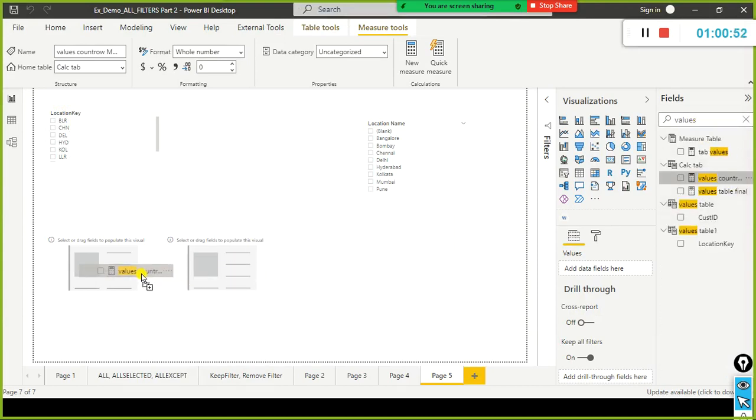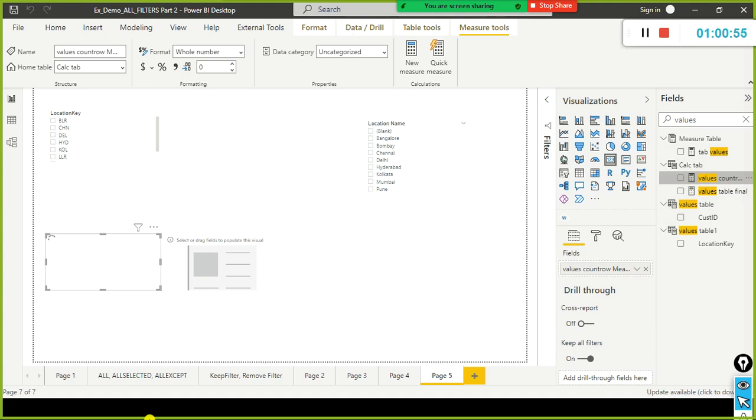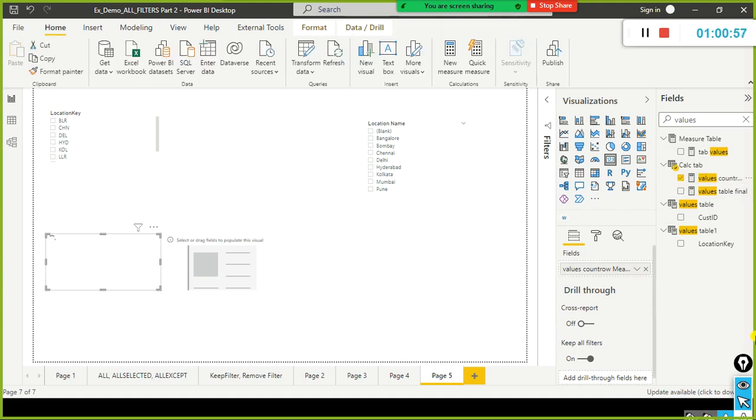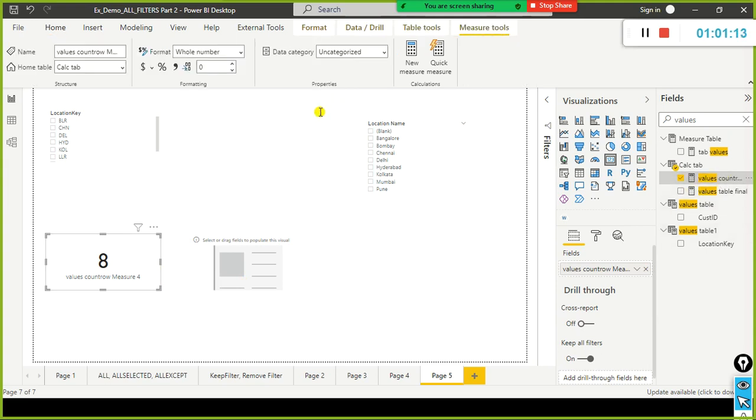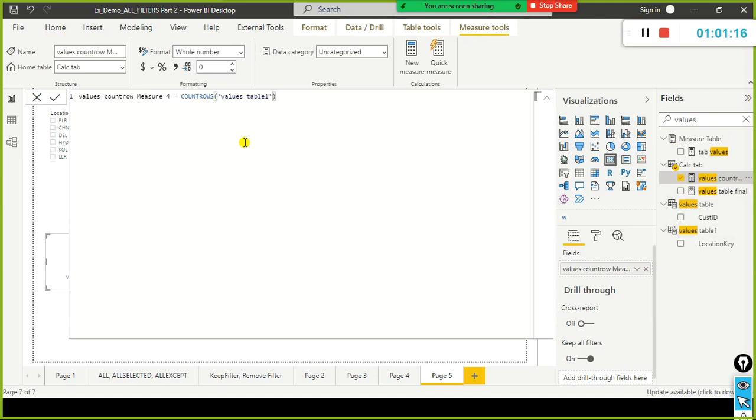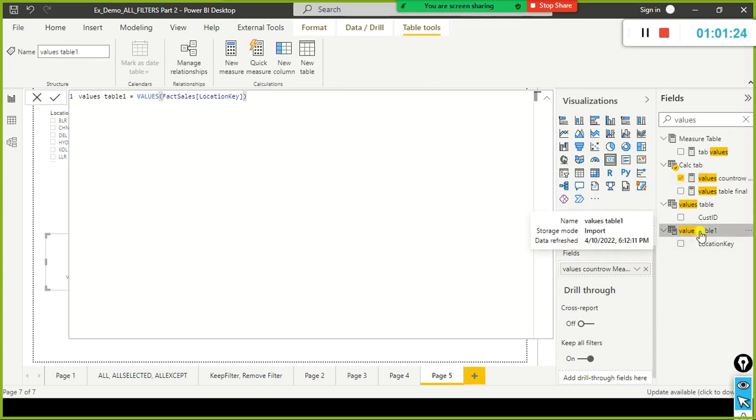Values CountRows. So values count, it is working, right? Okay. Just because a function takes the argument as a table, that doesn't mean you have to use a calculated table. So the values CountRows measure shows the values in the table as 8. Okay, how did we create the values table 1? From the fact sales location key, we identified the values and then we created this one.